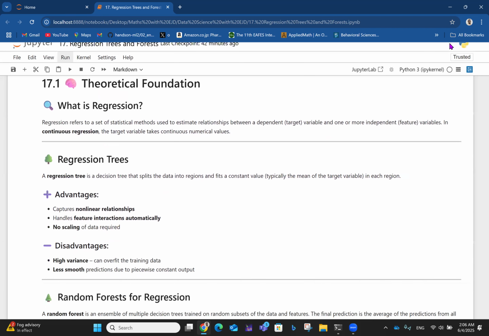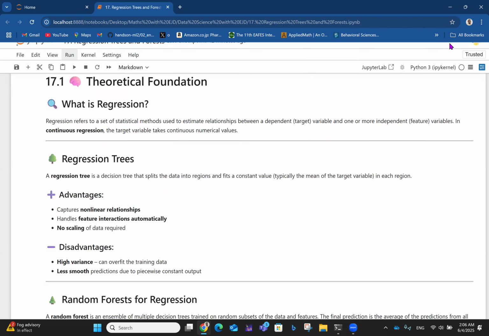Okay, theoretical foundation. Of course, regression refers to a set of statistical methods used to estimate relationships between a dependent or target variable and one or more independent features or variables. In continuous regression, the target variable takes continuous numerical values. When we did classification, the output there was to say whether something belongs in one category or the other. But here, the focus is on getting a numerical output that is a real number.